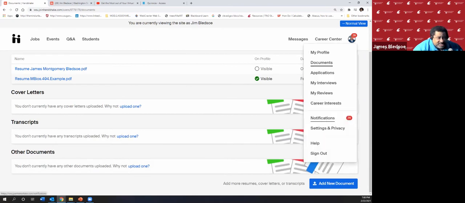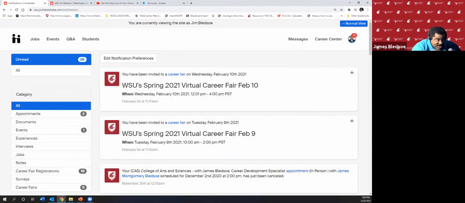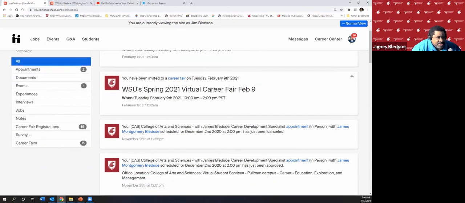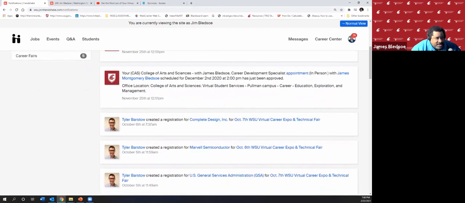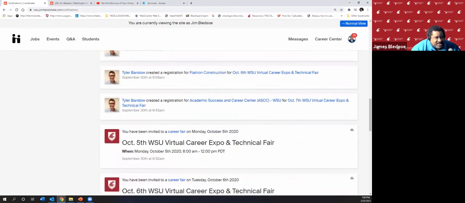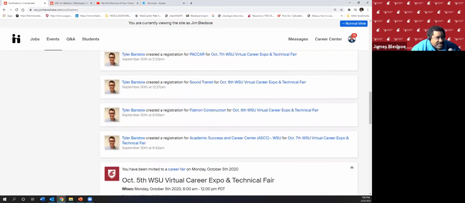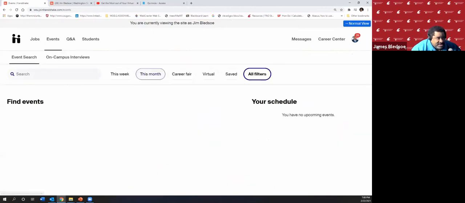You've got a notifications button. Again, this is going to keep you up to date with any, in this case, looks like some career fairs are coming up. You can keep track of what employers are coming in, any updates. That's what this is all about. But again, you can click on the events button and you can see what's just happening for this week.